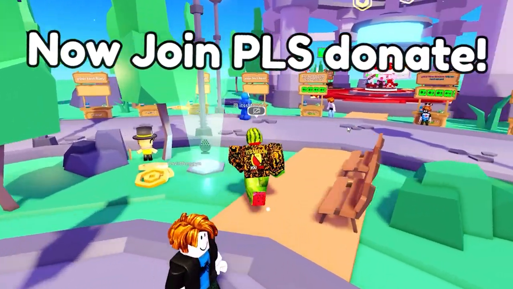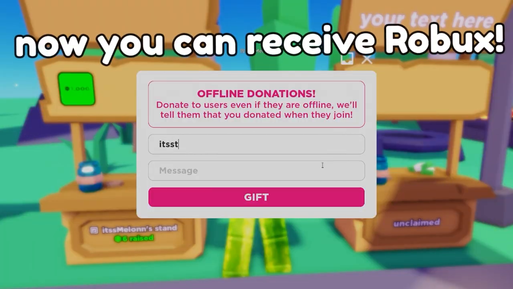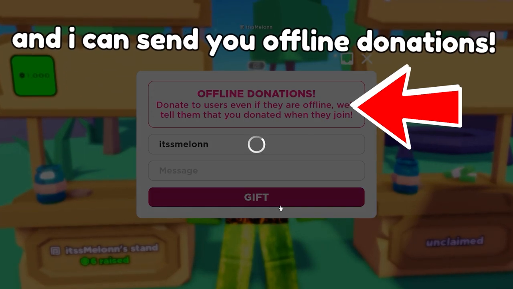Now join Please Donate. Claim a stand. If you did it correctly, your t-shirt will be there. Now you can receive Robux, and I can send you offline donations.